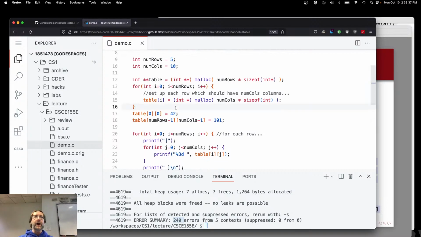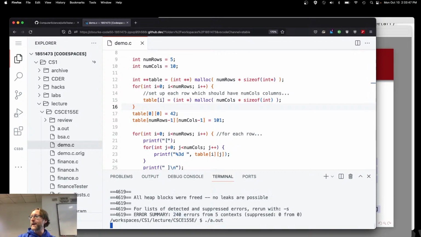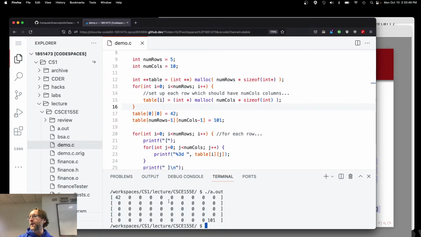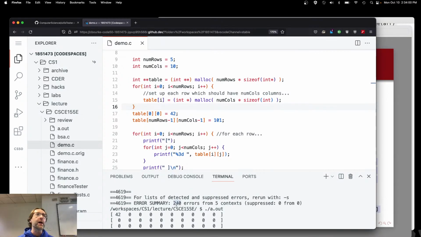What it's complaining about here: 240 errors from 5 different contexts. What are the default values of a table or of an array in C? Undefined. 0, likely. I mean, that's what happens when I print out the table, right? Here's the table. 10 by this one is 5 by 10 with 42 in the upper left, 101 in the lower right. All of the rest of them just happen to be 0. That's me lucking out, and this is Valgrind pointing out my error. You relied on luck to get zeros, right?